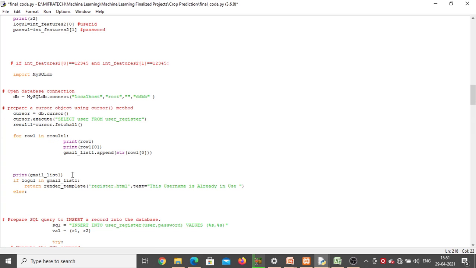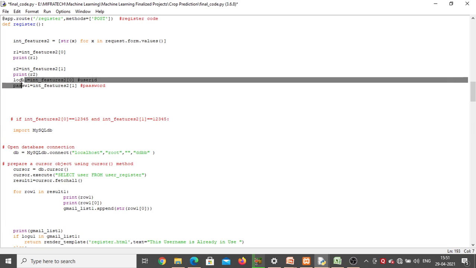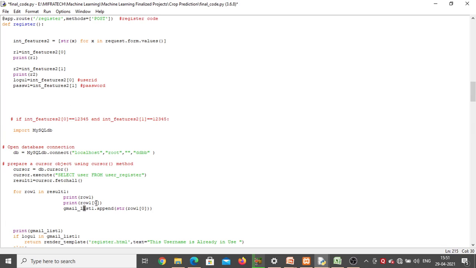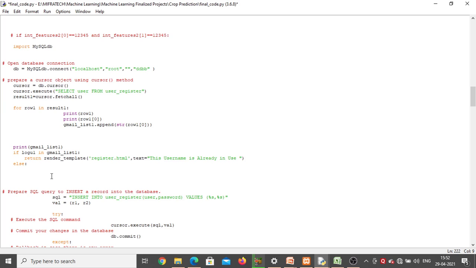Now, whatever username I have collected from the registration page is available in log_u. Now I will compare this with what I fetched from the database. I check if log_u, taken from the registration page, is in gmail_list1, that is, present in my database and stored in the list. In case it is present, I return render_template to the registration page, and in place of the text I print that this username is already in use. As I told, if the username is already present, it prints this message. In case it is not present, I have to store that username and password.